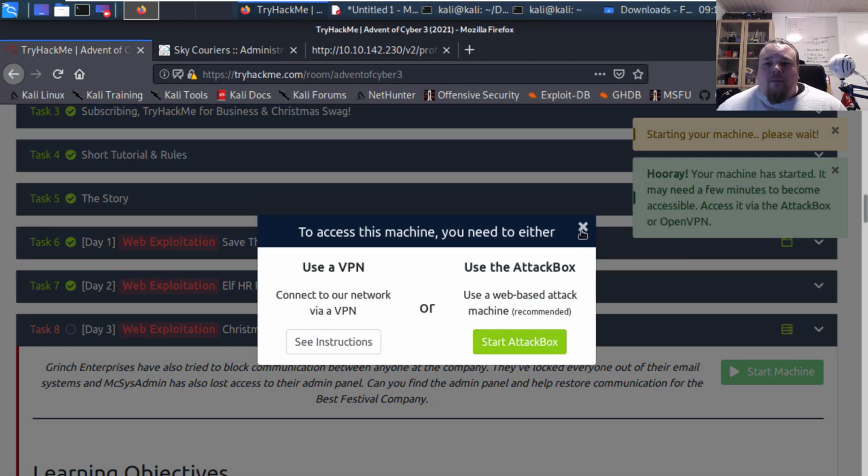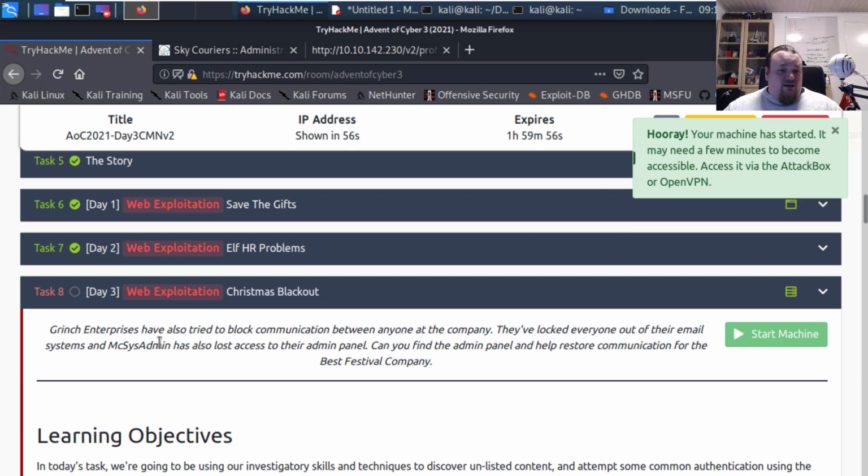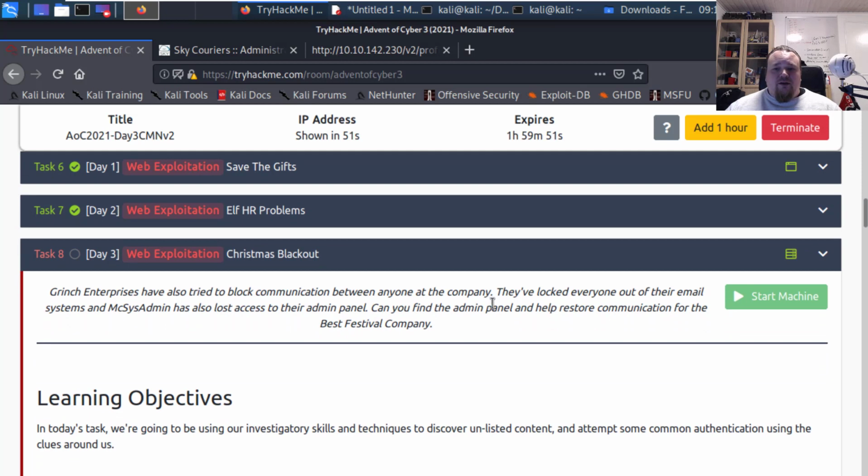So the exercise is, Grinch's enterprises have also tried to block communication between anyone at the company. So the Grinch is back. They looked at everyone out in the email systems, and Mac sysadmin has also lost access to the admin panel. Can you find the admin panel and help restore communication for the best festival company?